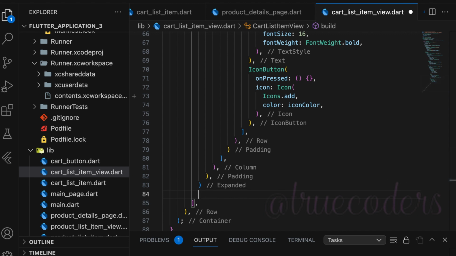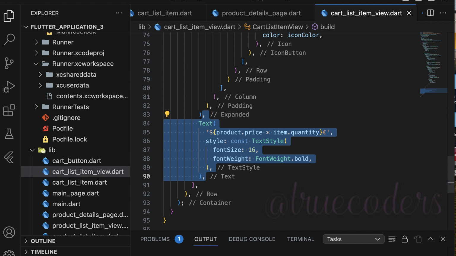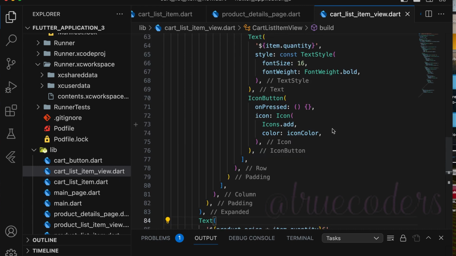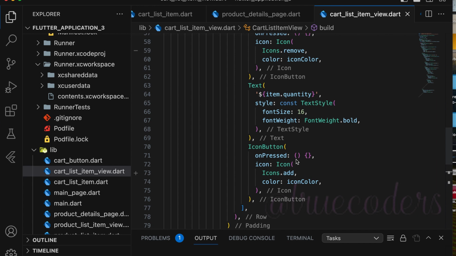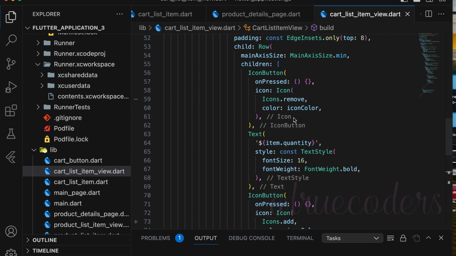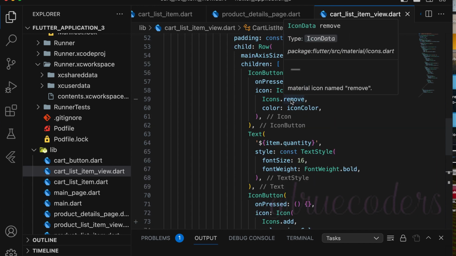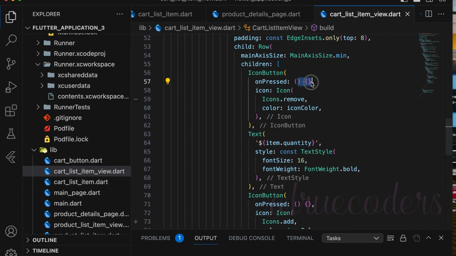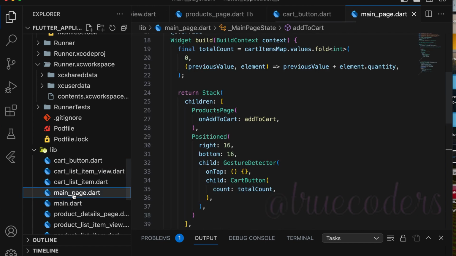After the expanded widget, add a text widget to display the total price of the product, calculated using the product price and quantity. Add functionality to icon buttons. Create functions for adding and removing items from the cart.